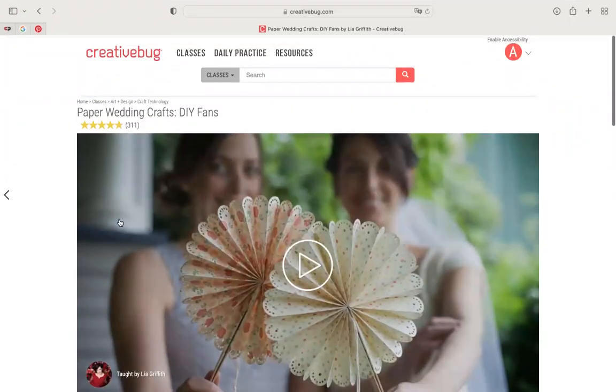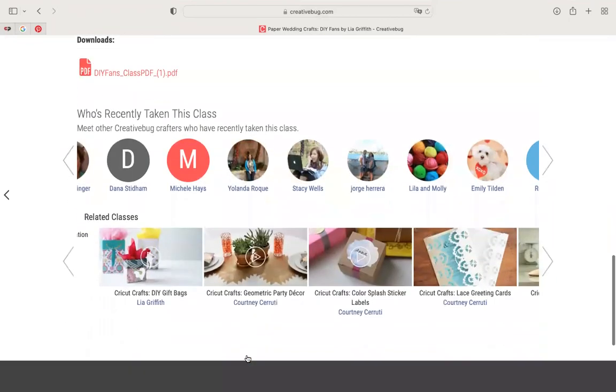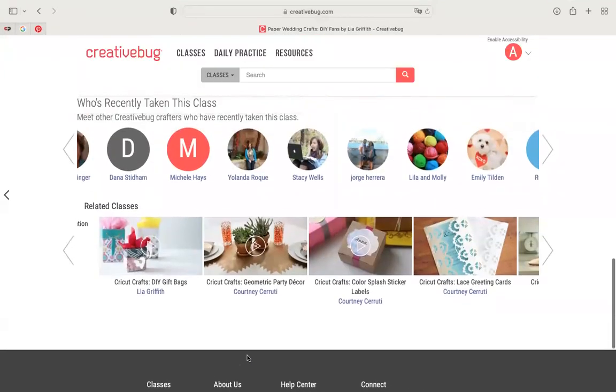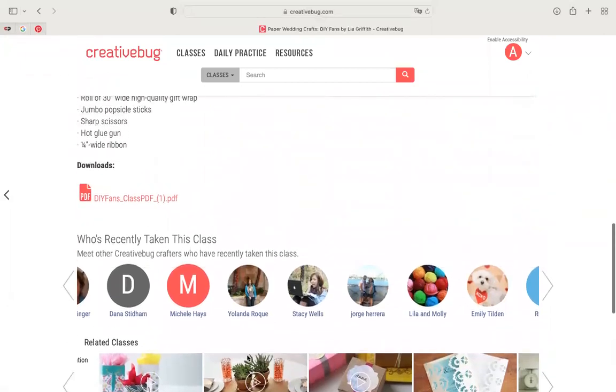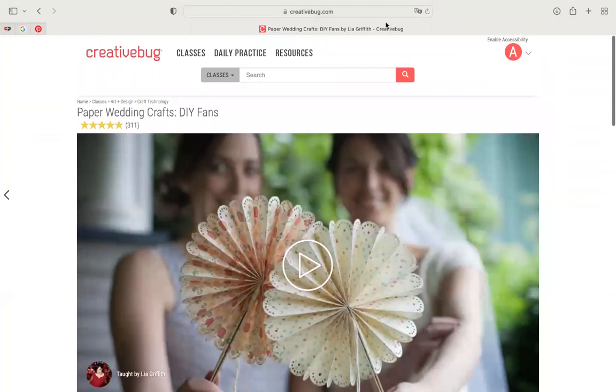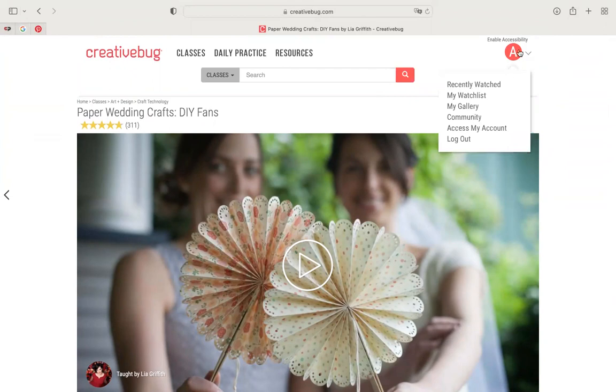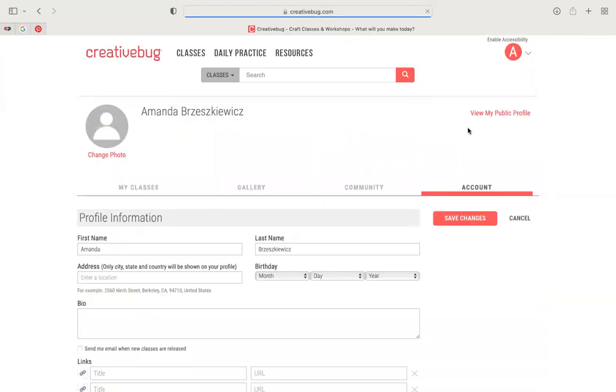Let's see, so the last parts, I know I said there's a small amount of different parts to this database. So once you've kind of looked at it, you kind of get it, but I'm going a little fast on time because I have a lot of time left. The other areas of this would be your account. So up in the corner, my name's Amanda, so then it has an A in the corner. So you would click on the letter for your name. It does show you recently watched, your watch list, your gallery. There's the social aspect to this with community, and then you can access your account.